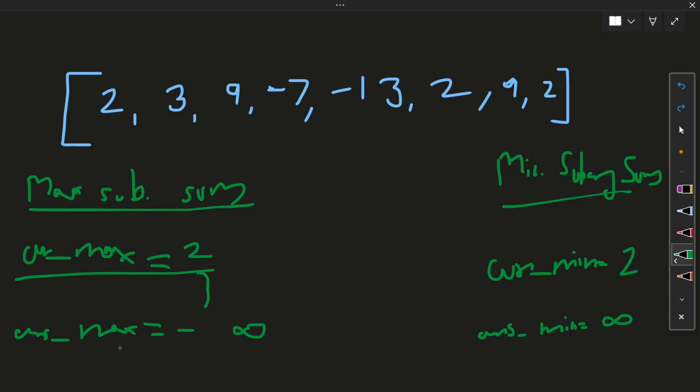What is the maximum subarray sum till now? Till now we have 2, and what is the minimum subarray sum? It is not this value. Minimum value is 2. Then let's move ahead. We have 3, so we'll add 3. We got 5.